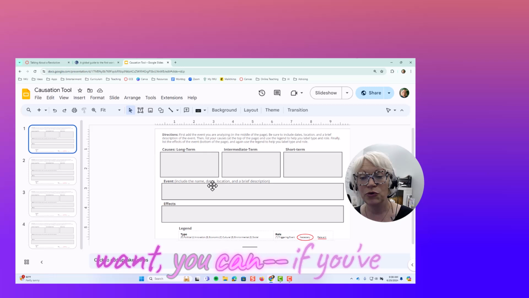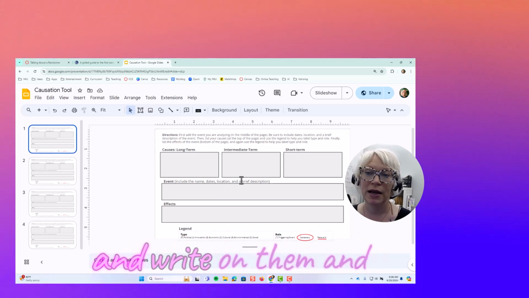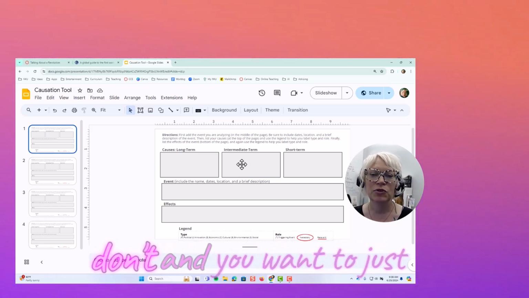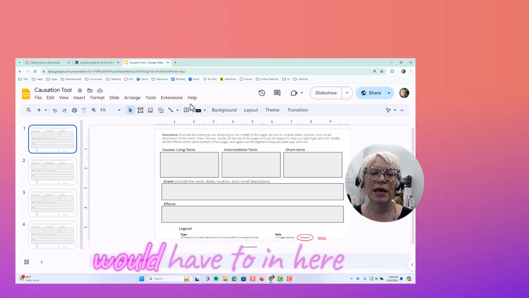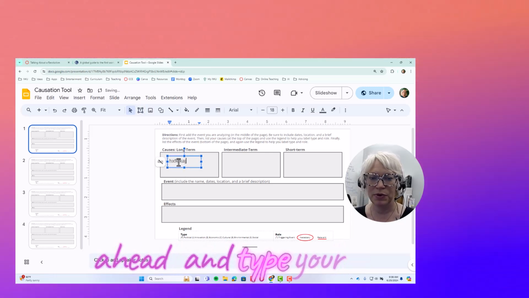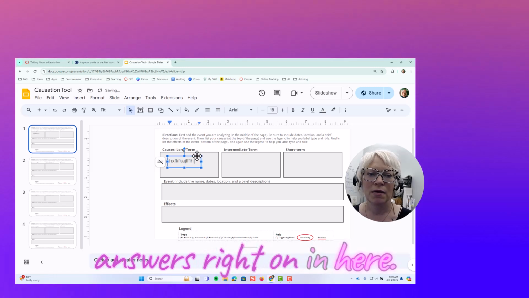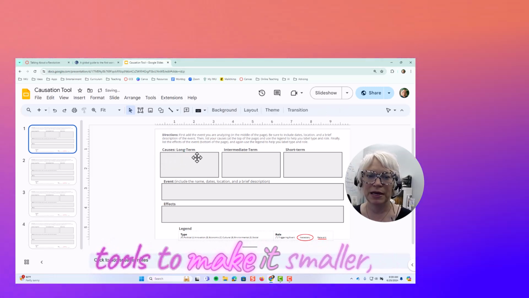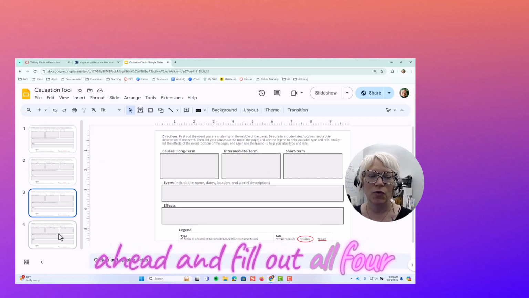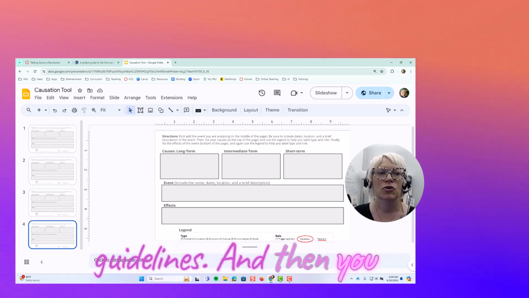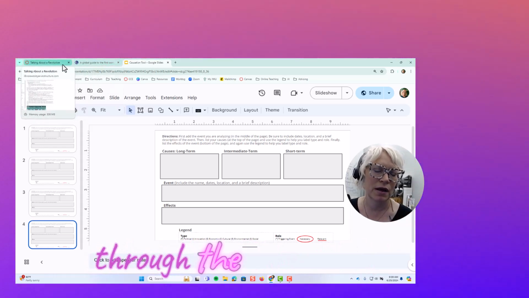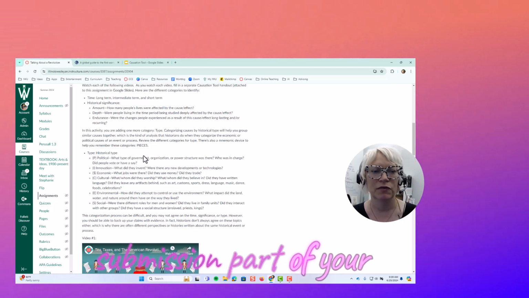Now, if you've got a printer, you can print them out and write on them, and then take pictures of them or scan them back in. If you don't, and you want to just type, you would make text boxes in here and type your answers right in. You can use all your tools to make it smaller, obviously, and give your answers. You would fill out all 4 based on the assignment guidelines, and then this would be your submission. This will make sense when you actually go through the submission part of your Canvas.